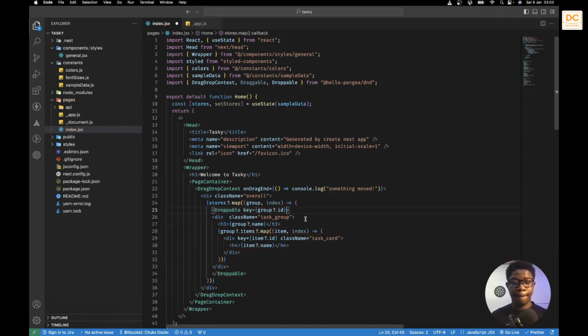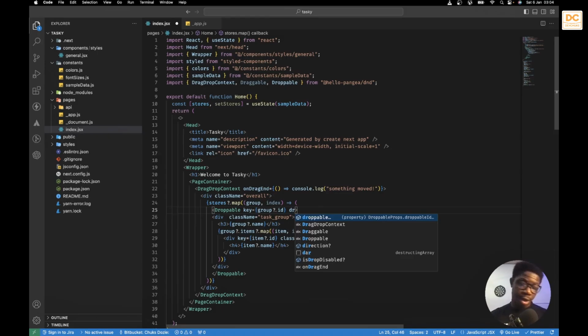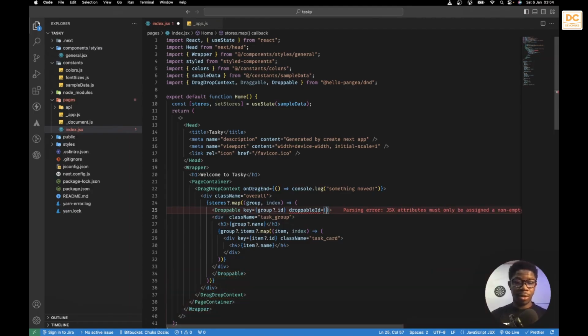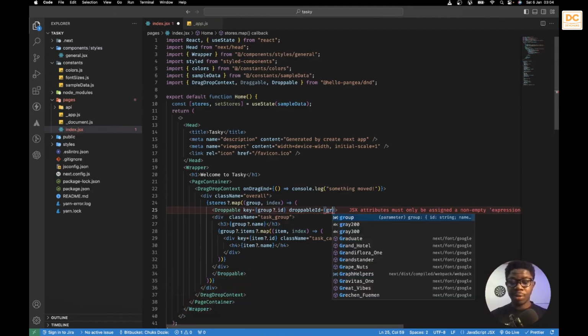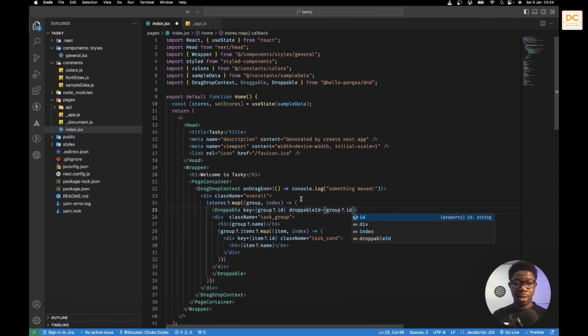Now, Droppable also takes in a prop called droppableId. This droppableId, we want it to be unique. So we're going to let it be the group.id. Very important. All right, I'm going to save.